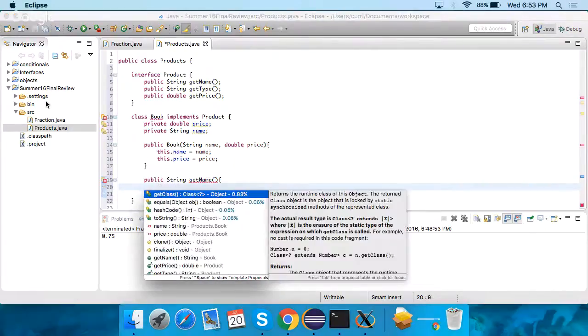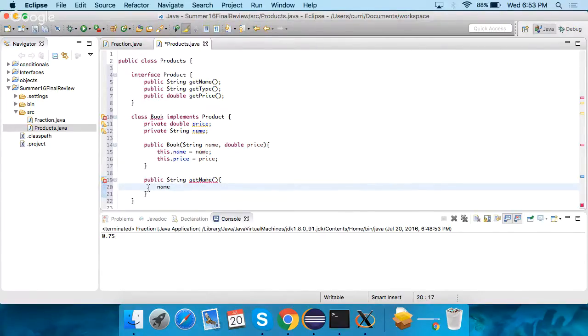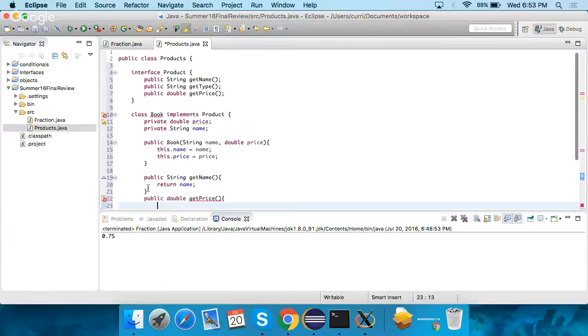Yes, that's question 2. Given that interface, the product interface, create a class called book that basically implements it. So name, type, and price. For type, you have to return book. For name and price, you pass them into the constructor.